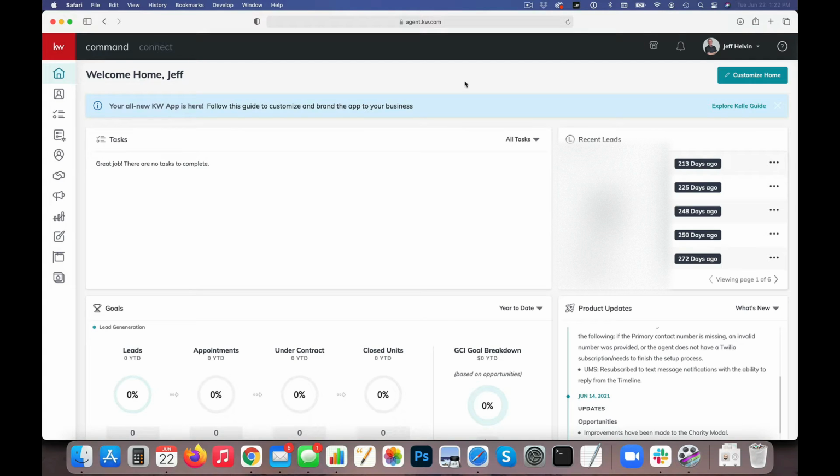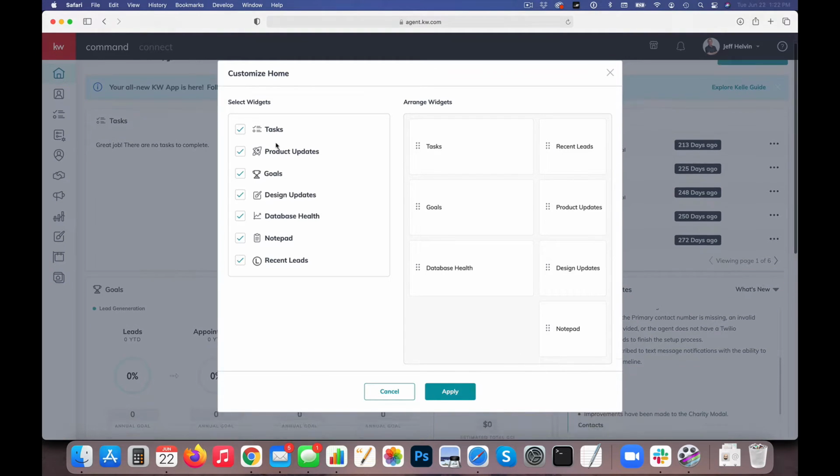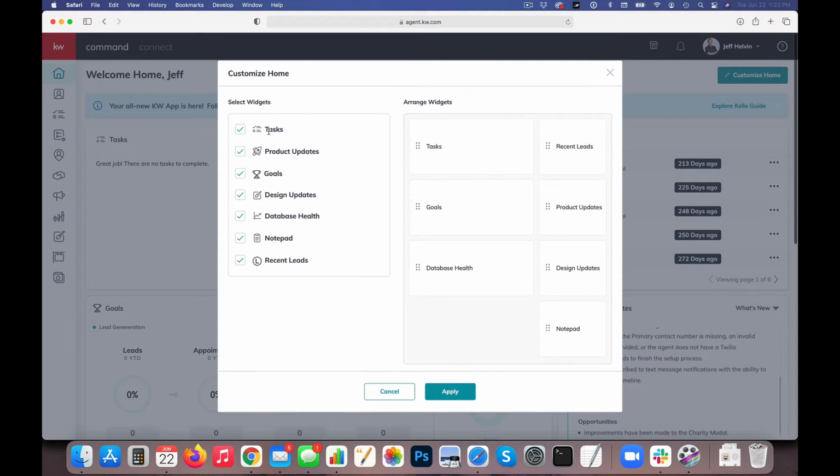Today, I wanted to show you how we can customize our dashboard in Command to better reflect the things that we want to have access to. So for example, I can click up here on the top right and click on Customize Home, and you'll see up here a series of options that we have, such as a task widget, product updates, goals, design updates, database health, Notepad, and recent leads.